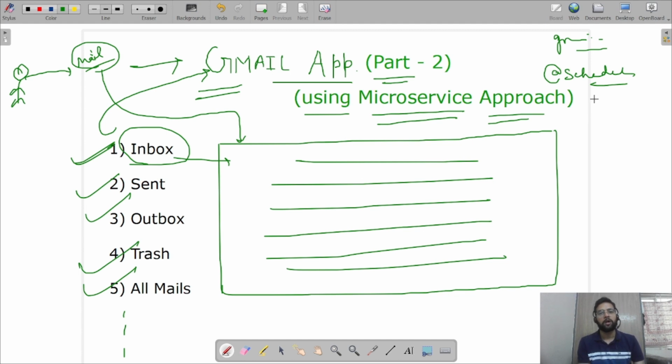You are going to learn a lot of things in this video. One interesting thing: I am going to show you the inbox functionality, and then with just one or two lines of change you can build all the others on your own. Interesting, right? So this is the overview scenario.